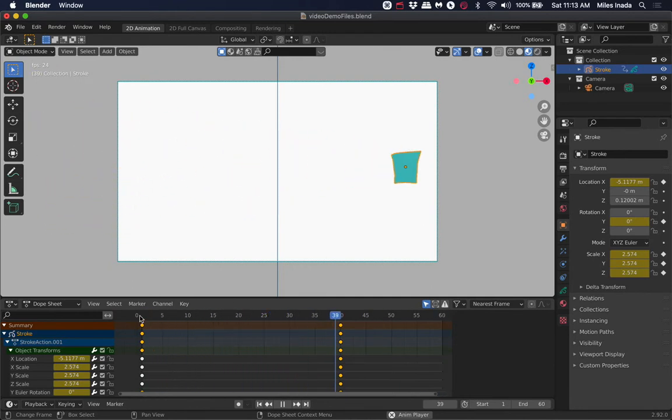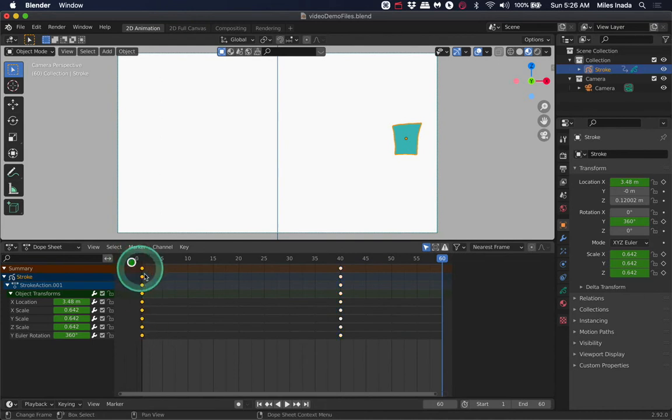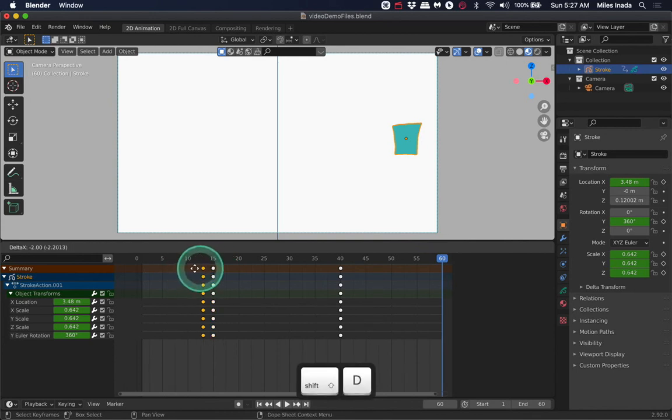If we want to change when something happens or the speed at which something happens, we do that by moving our keys around on the timeline. We can either move the keys of individual properties, or we can grab one of the master controls for the keys on that frame and move them all at once. We duplicate keys in the timeline by selecting them and hitting Shift-D and moving our mouse.